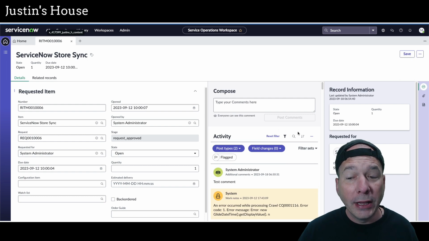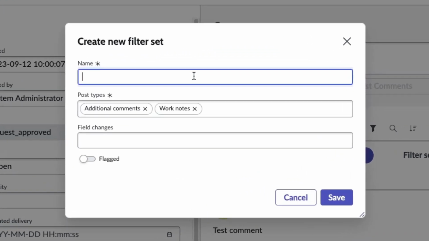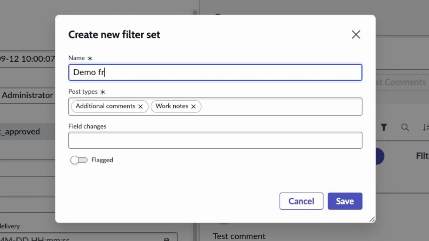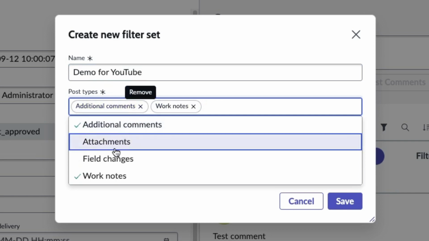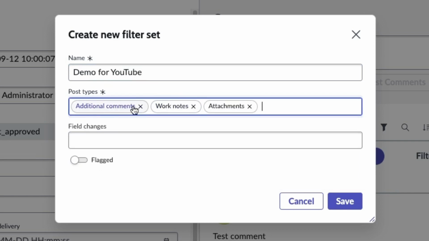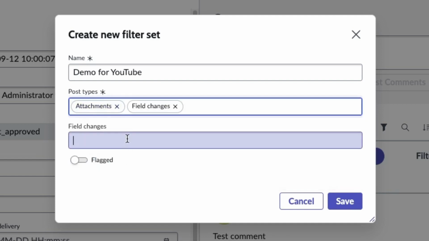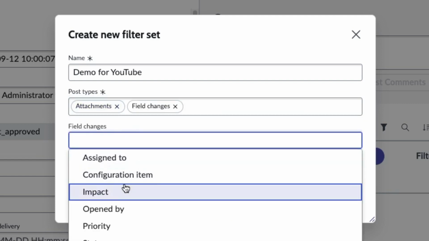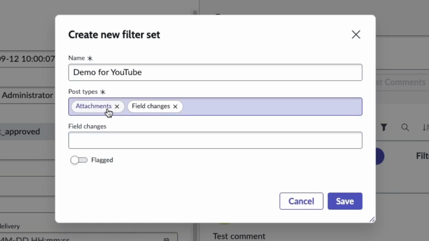But what's new in Vancouver is you can create one of these. So let's create a new filter set together. We're gonna do demo for YouTube, and I'm not gonna do additional comments and work notes, I'm gonna do attachments and get rid of this one, and let's even do field changes. But for the field changes, I wanted to see correlation ID, and I don't have correlation ID there, so I can't select correlation ID. I know you may not really want correlation ID, but let's go ahead and say, this is my new filter set.